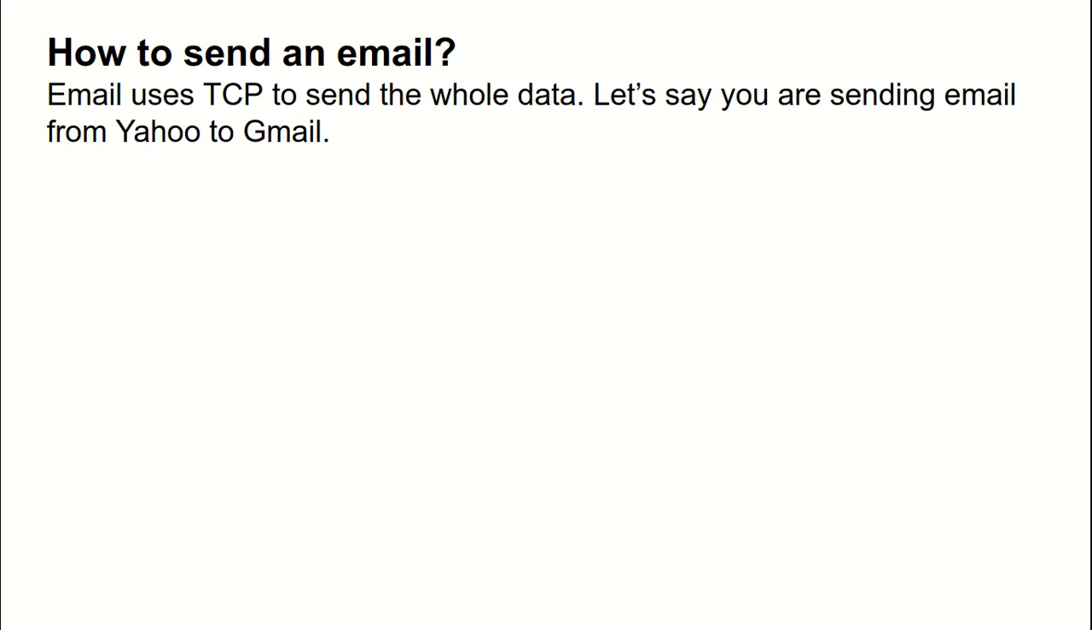Basically, in the previous video I have shown you that TCP, or Transmission Control Protocol, makes sure to send the data 100%. It will not allow any data packet to be lost. Alright, so let's say you are sending an email from Yahoo to Gmail. It is not specific to Yahoo. It could be Proton Mail, Hotmail, Yahoo Mail, any type of email that you are sending between two services.